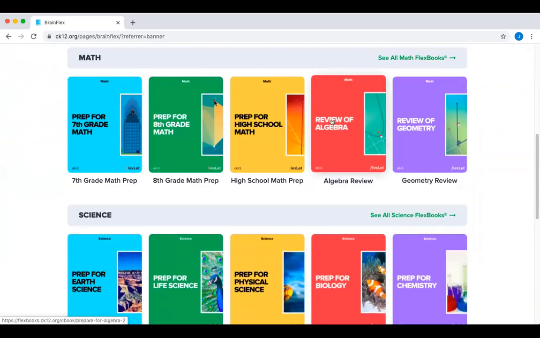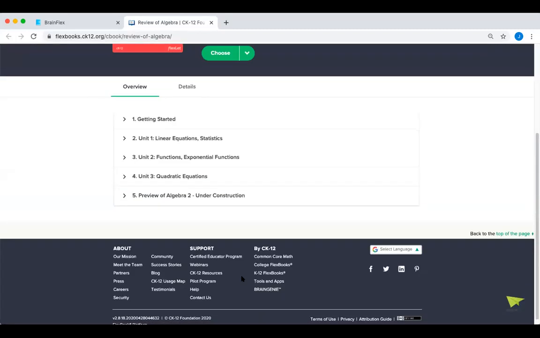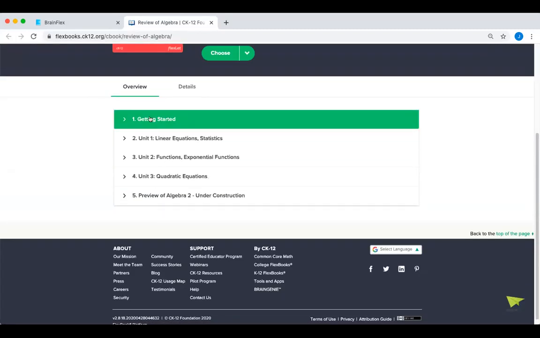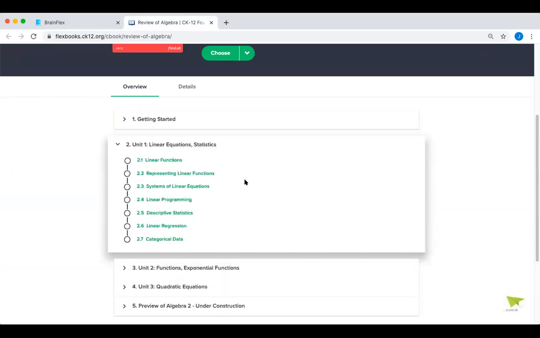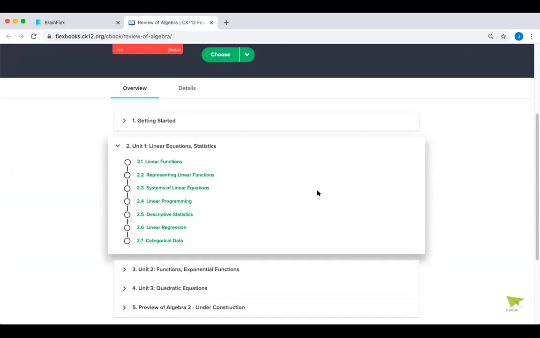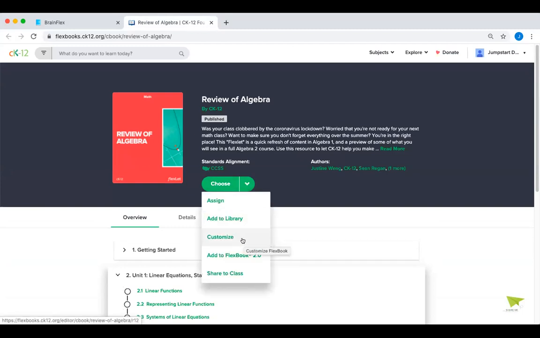So let's say I'm an 8th grade teacher and my students have had some algebra, or I've taught Algebra 1 this year, and I want to make sure that they got everything out of Algebra 1. So what we've done here is we've made just a mini FlexBook, a Flexlet, and we have the topics that we think are super important in order to prepare them for the next level of math, which in this case would be Algebra 2. Now, because this is the FlexBook, you can click Customize, and you can take out the things you don't need and add in things you do.